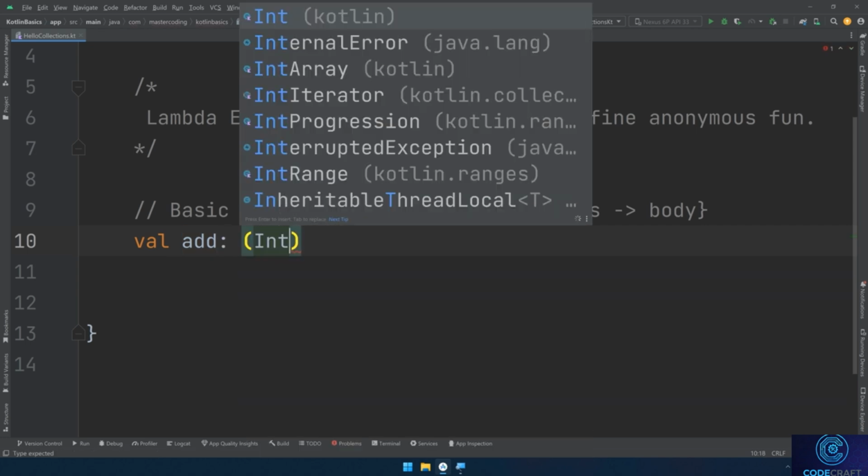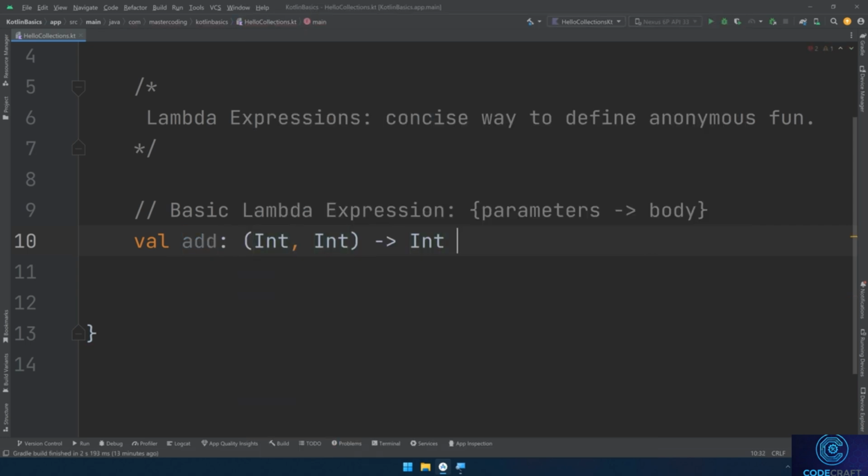val add: (Int, Int) -> Int = { a, b -> a + b }. In this example, we defined a Lambda expression that takes two integer parameters, a and b, and returns the sum of a and b as an integer. These are the parameters, and this is the body of the Lambda expression, separated by the arrow. The body of the Lambda expression calculates the sum of a and b.